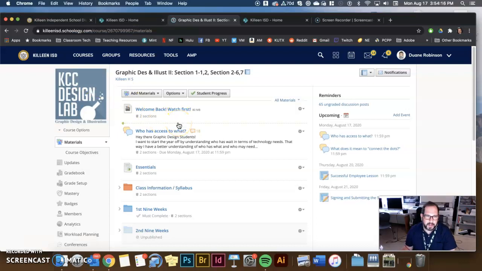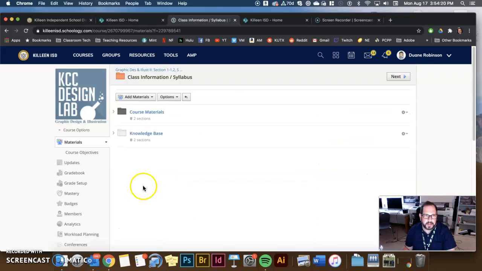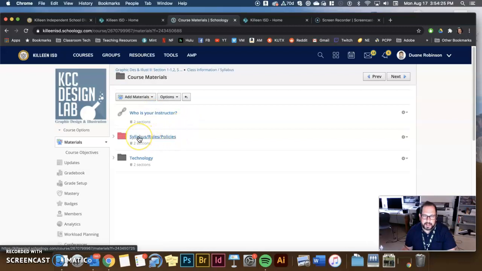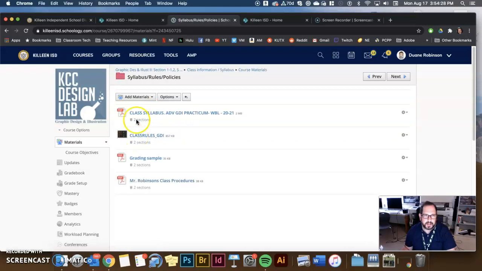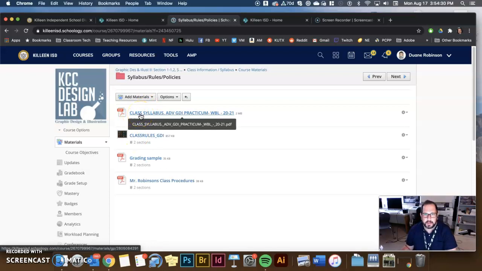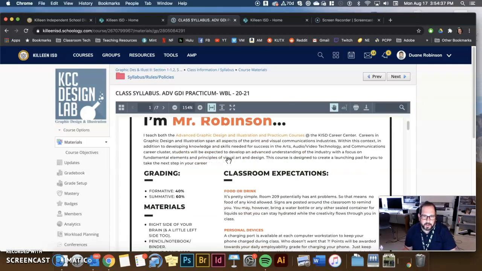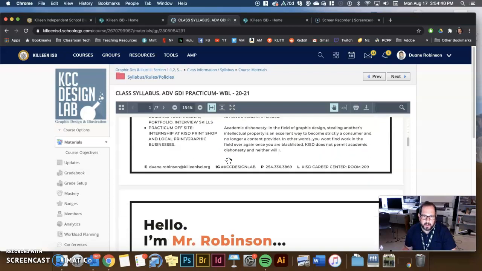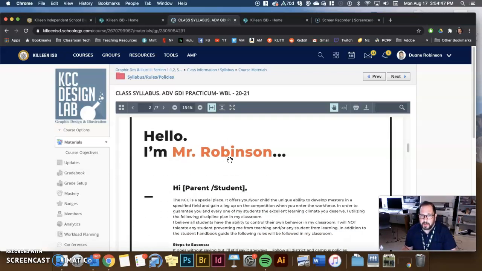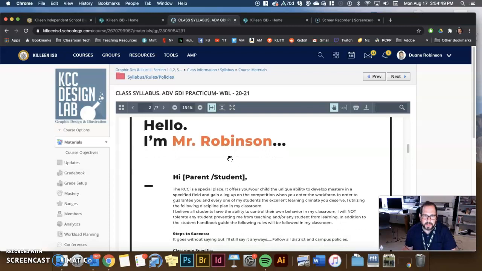And this is for every class period, it should be the same. So look under class information, syllabus, and then it should be under course materials. Again, syllabus, rules and policies, and you're looking for this top one called class syllabus. Okay, so click on that one, and it's going to give you a rundown of the syllabus. So my advice is to download it, look through it again with your parents, have them read it over, and then once everybody's on the same page, both y'all will sign it.